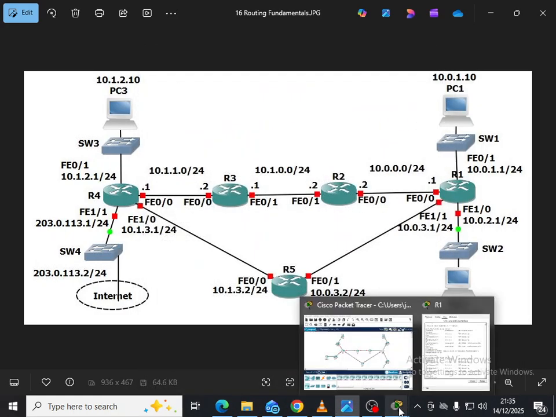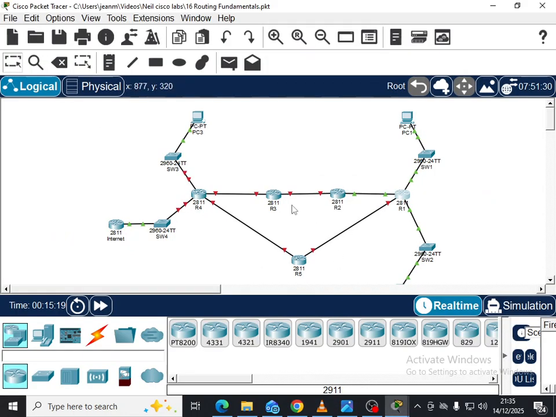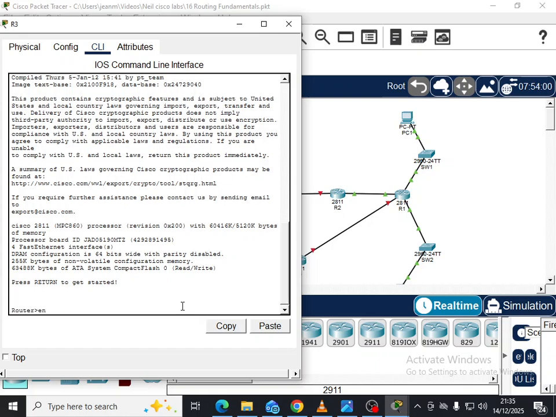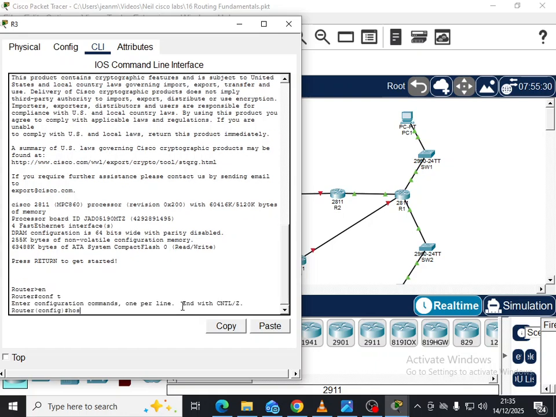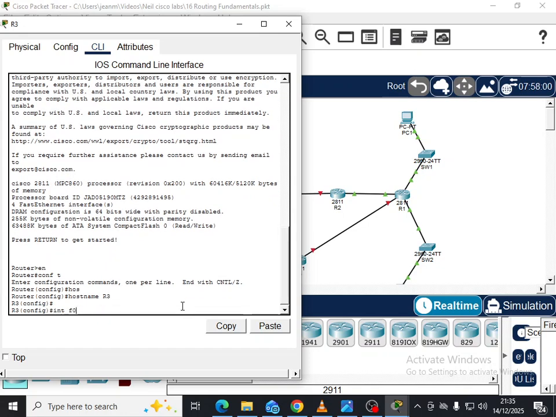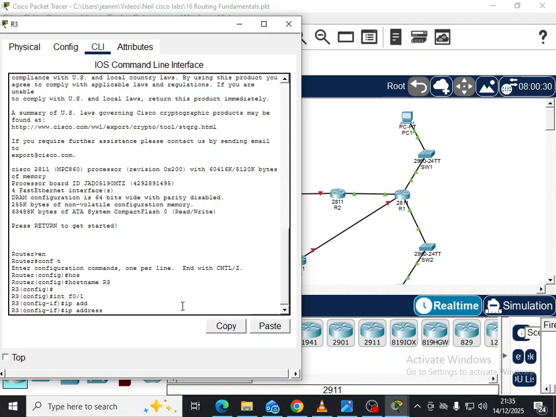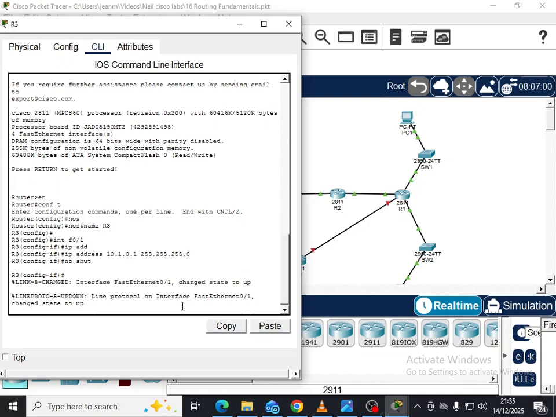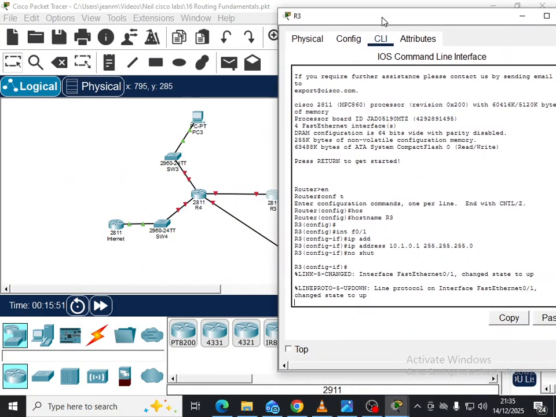And I'm gonna get on router 3 to configure that link right there so it can come up and be green. So hostname router 3, I'm gonna say fast 0/1. The IP address is 10.1.0.1, and the subnet mask is /24. No shut, and it comes up. I don't know if you saw that.